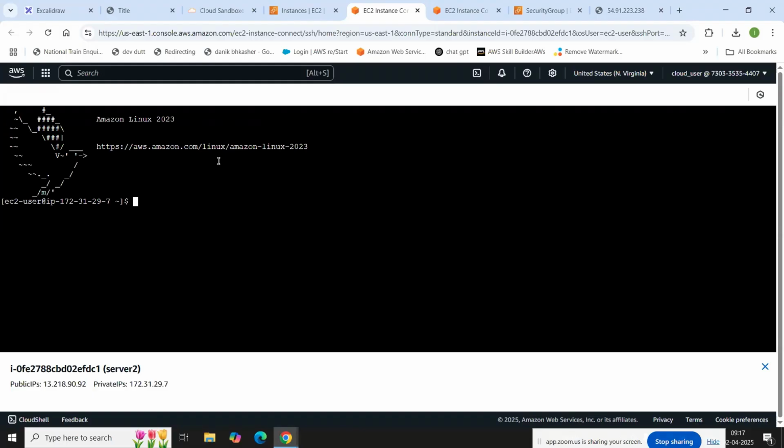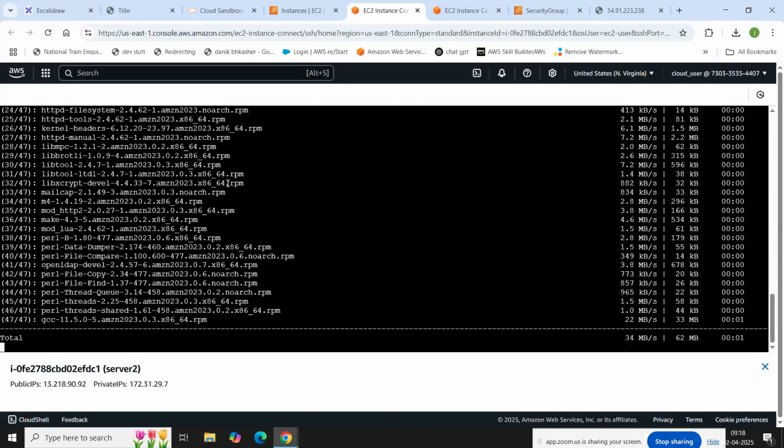So after allowing the port number 22 on your security group, you are able to access your server in your browser. Again I run the same command, sudo -i, because I also want to configure a website on this server. So the same command: yum install httpd* -y, and press enter. Now it is going to install the packages on my server. The same command I'm going to run on this server 2 as well.